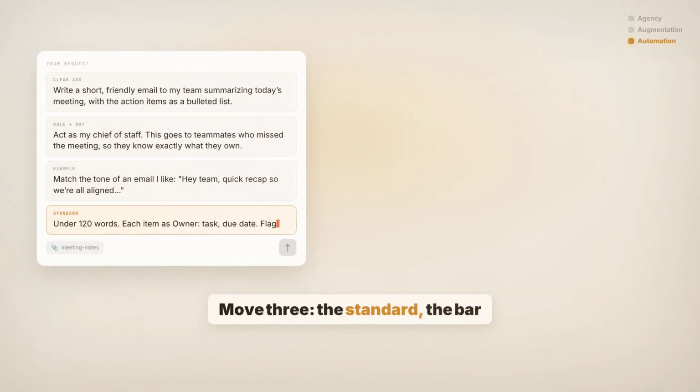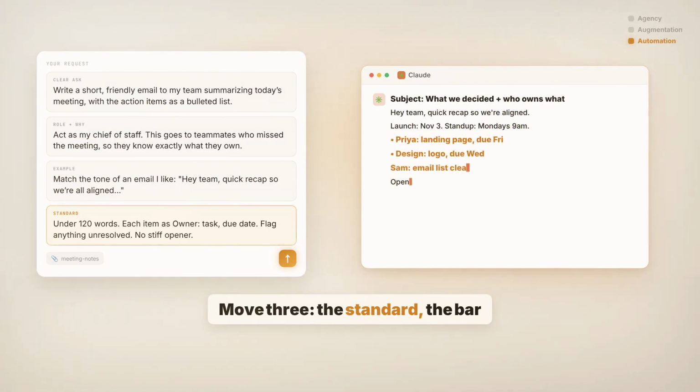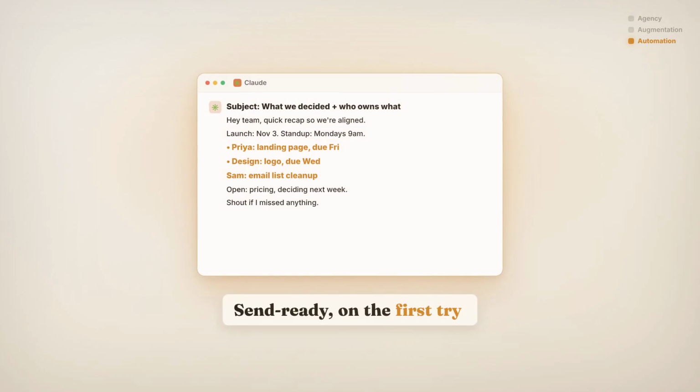Last move, the standard. Under 120 words. Owner, task, and date on every item. Flag what's unresolved. Drop the stiff opener. And there it is. Tight, warm, every owner and date in place. The open question flagged. That is send ready on the first try.